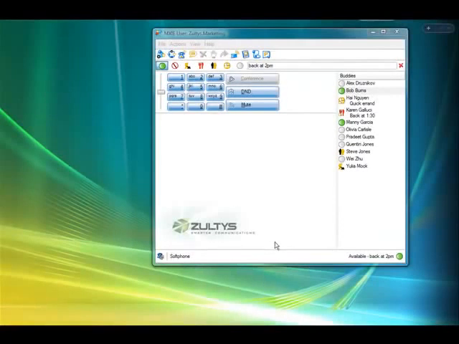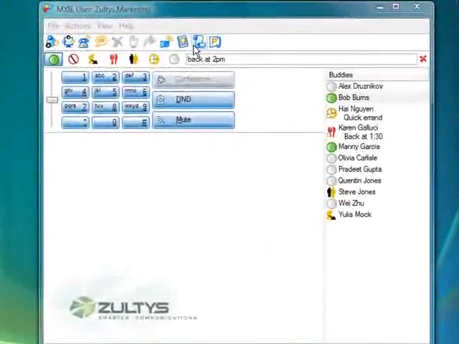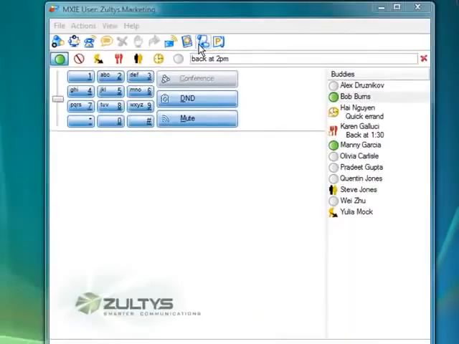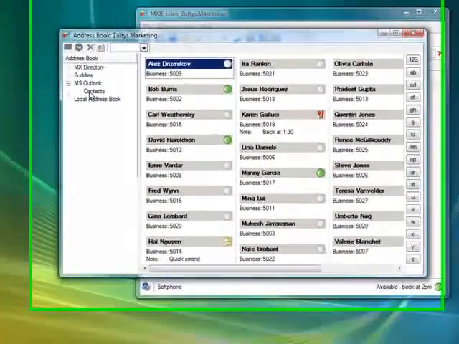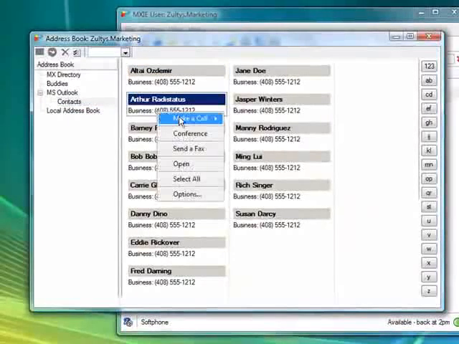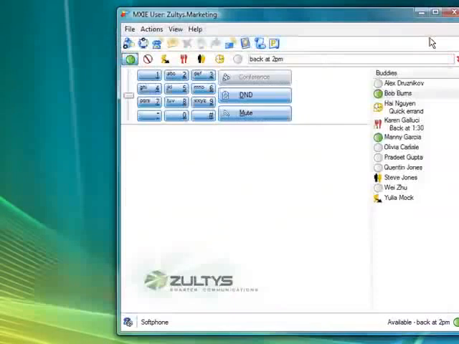MXIE is also fully integrated with Outlook and Exchange. So you can open your address book in Outlook, and again, dial directly from that address book, send an email, fax, and so forth. Here, for example, I can open up my company directory and then change over to my Outlook contacts, and I could call directly from there. Using MXIE, you can contact anyone in your Outlook or Exchange address book with one simple click.